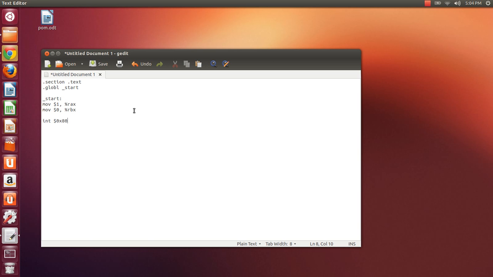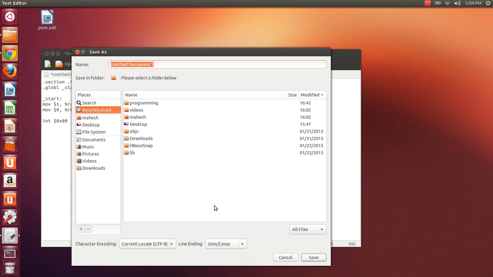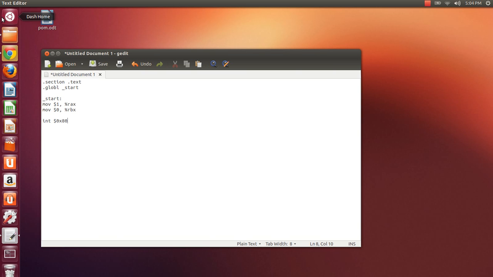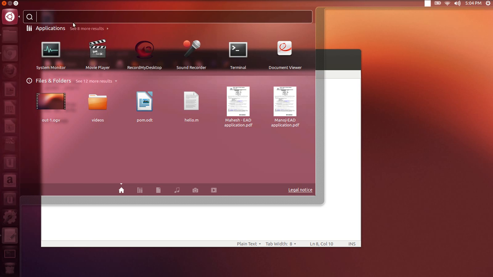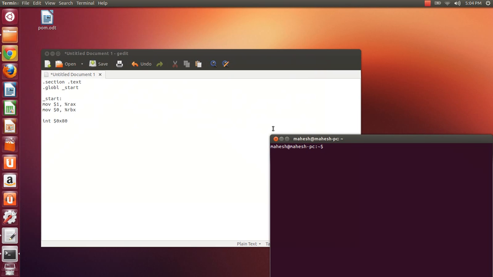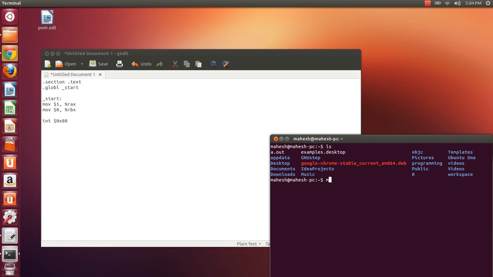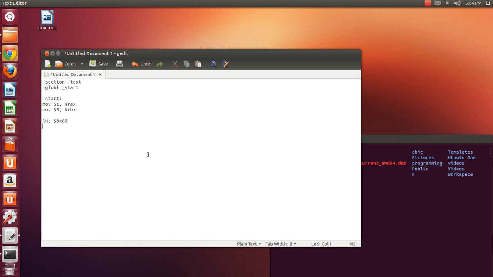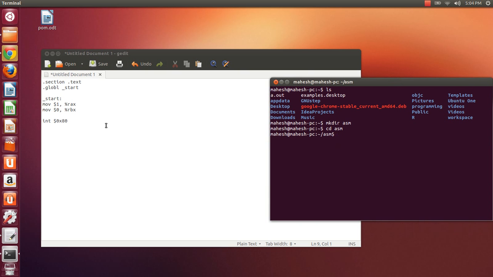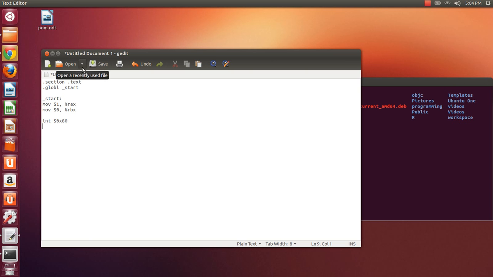Okay, so what we want to do is save this. First we want to create a new folder, so I'm going to go onto the terminal. These are all my folders currently, so I'm going to make another directory called assembly, and go into the directory assembly. I assume that you already know a little bit of the Linux terminal, and if you don't, you should look at my Linux Terminal Unleashed tutorial.